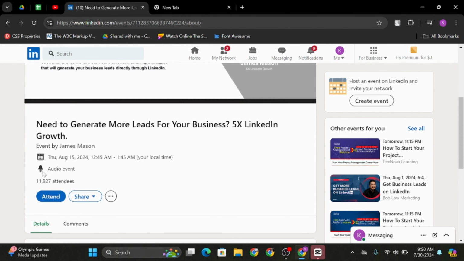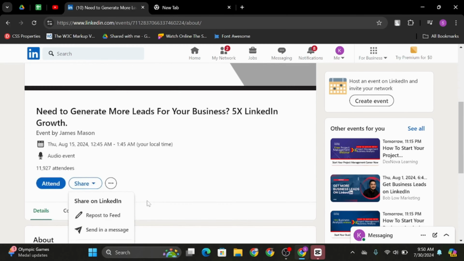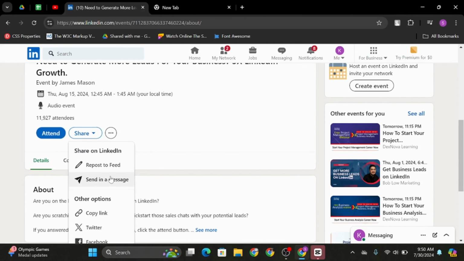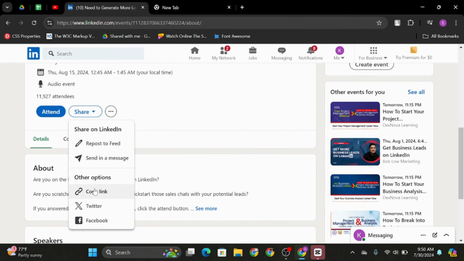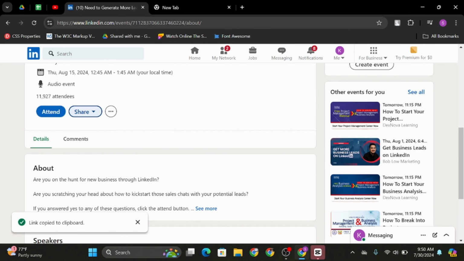Scroll below, then you will see Attend, and underside you will see Share. Expand the option of Share. You can either share this event in your Messenger or copy the link. Other option involves Twitter and Facebook. For today's video, let's go ahead and copy the link.